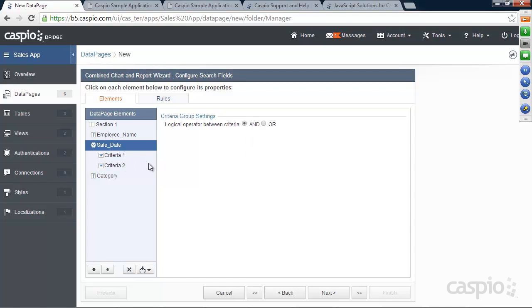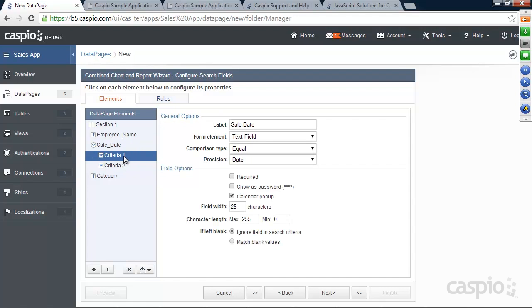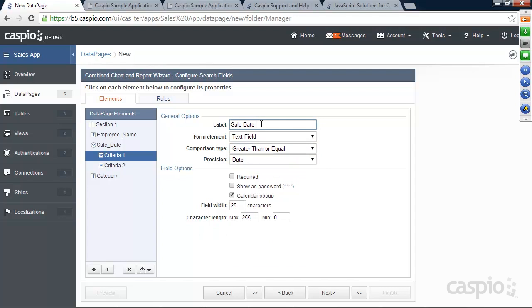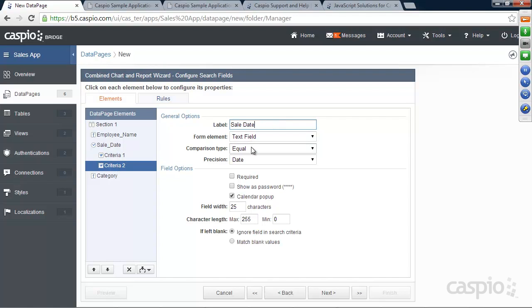And criteria 1 is going to be greater than or equal to. And in my label, I'm just going to say from, just so the user knows that this is the from field. And then the second one is going to be less than or equal to. And this is going to be 2. So this is how you set up a date range inside Caspio. You add a criteria, and then you configure these criteria on what you wish to display in the results page.